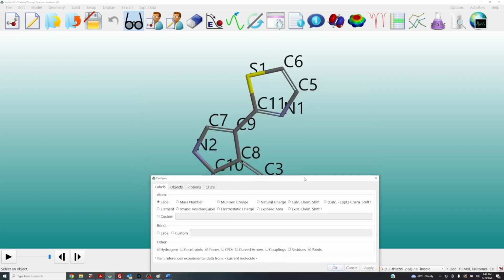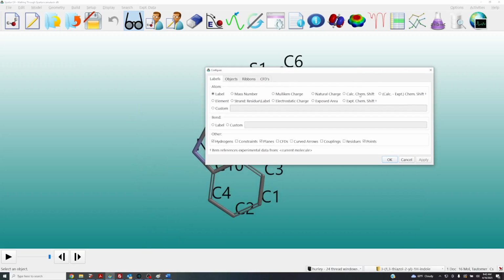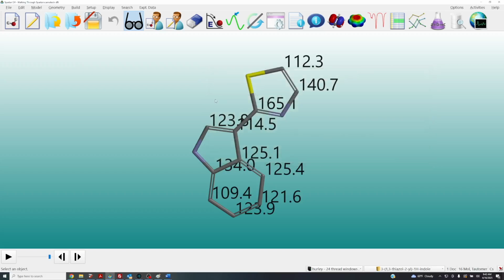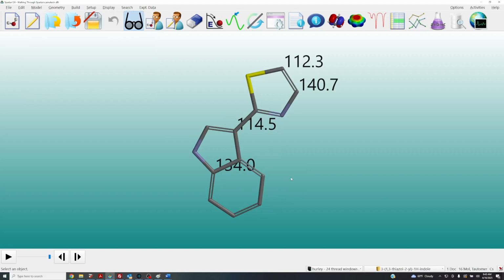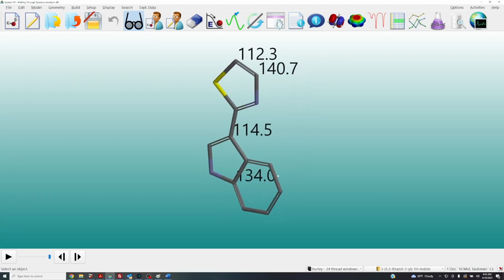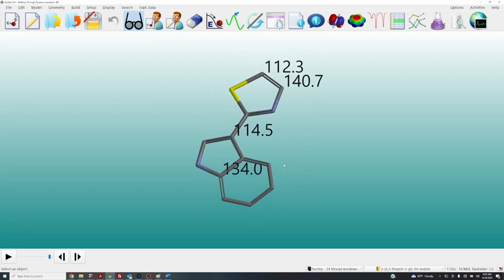You can configure labels in a host of manners, but let's say that we're at the calculated chemical shift. So this is coming from DFT calculations in Spartan. And then let me go back to the Model menu and just turn labels off. So why are these 4 individual labels on? I'll just give you a quick answer.